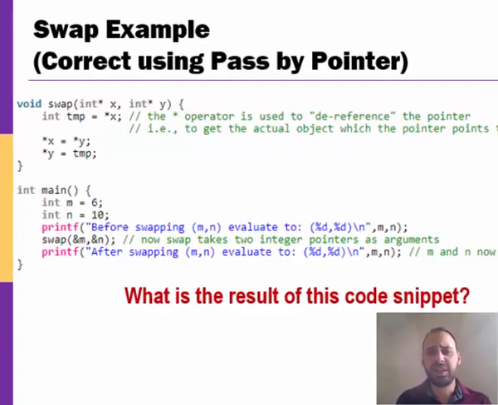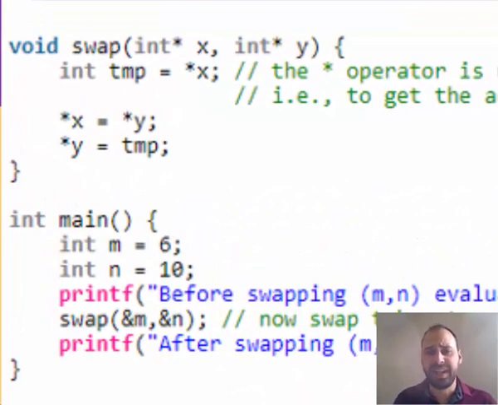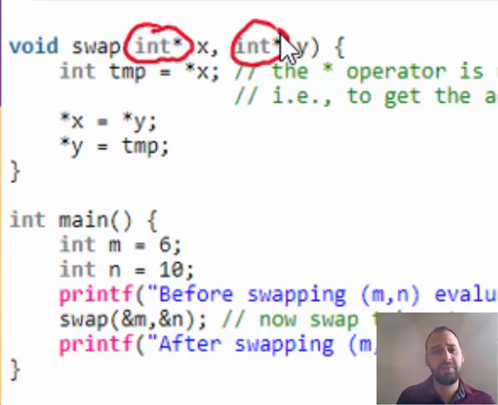First thing to notice, let's take a look at the swap function in this case. I want to point out that unlike the prior example, here x and y are pointers. They are integer pointers, not integers like we saw in the prior example. Let's trace out what's going on here. How does this work? Why does this work correctly?